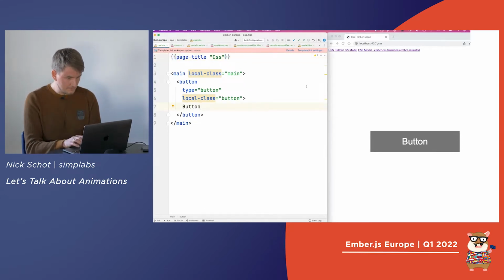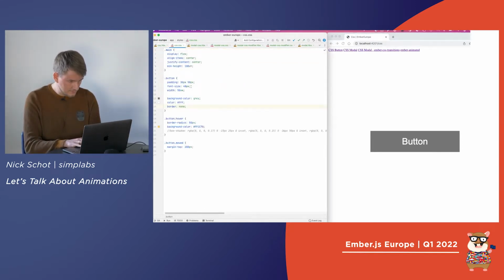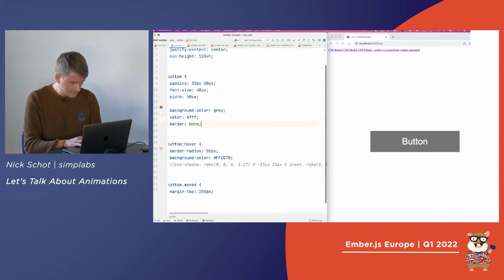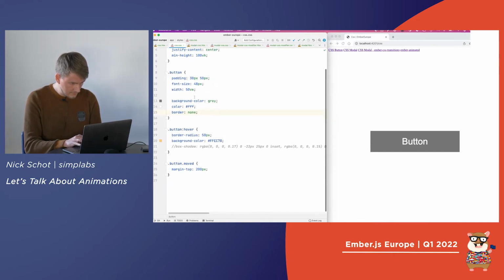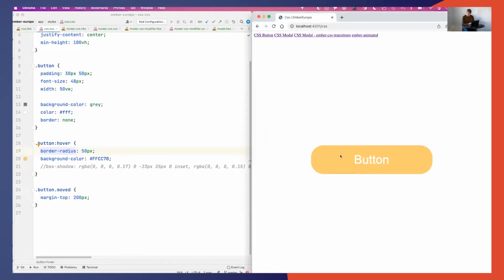Here we have a simple button with some styles. I will need to zoom in a bit, probably. Basically, we have the button with the hover state where we modify the border radius and the background color. Right now, that looks like this.